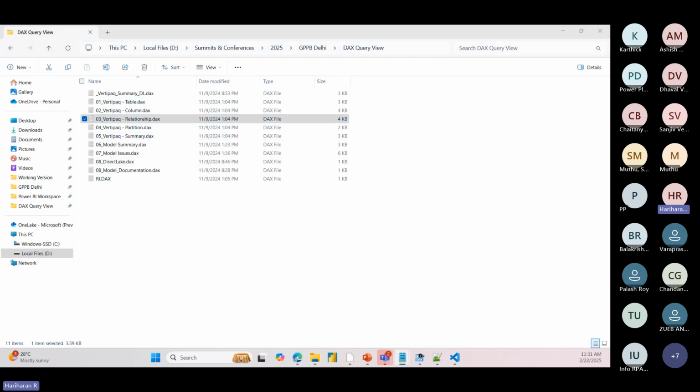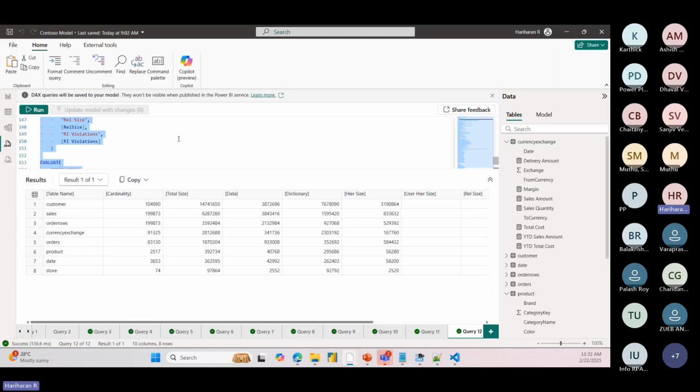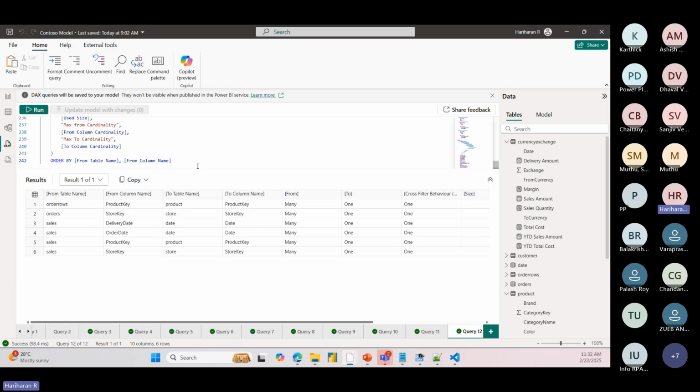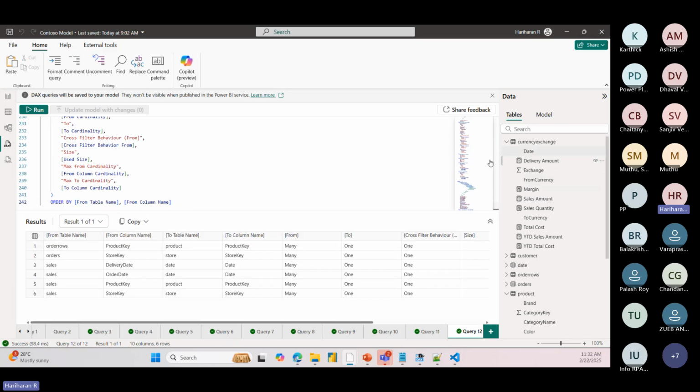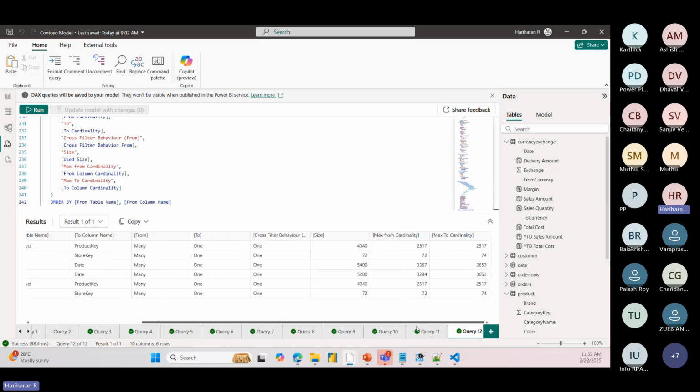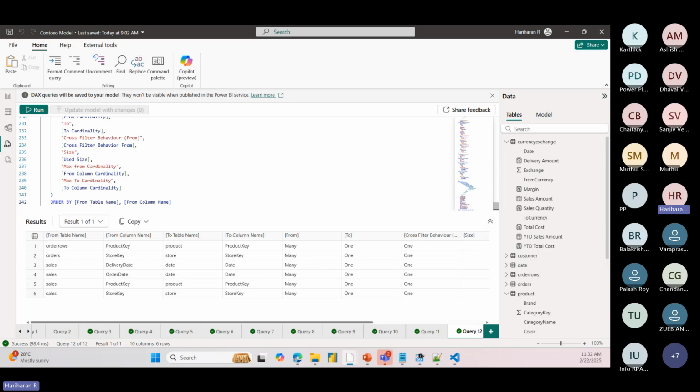If I quickly show you the relationship one, just copy and execute it. You don't need to modify it. These queries are going to run for any model that you have opened in your Power BI Desktop. You don't need to modify any script here. Just simply execute and you will see the results. So basically, now the VertiPaq Analyzer is integrated within DAX query view within Power BI Desktop itself, for a developer working in an organization where they are not allowed to use third-party tools but still want to understand the VertiPaq information. You can make use of these queries.